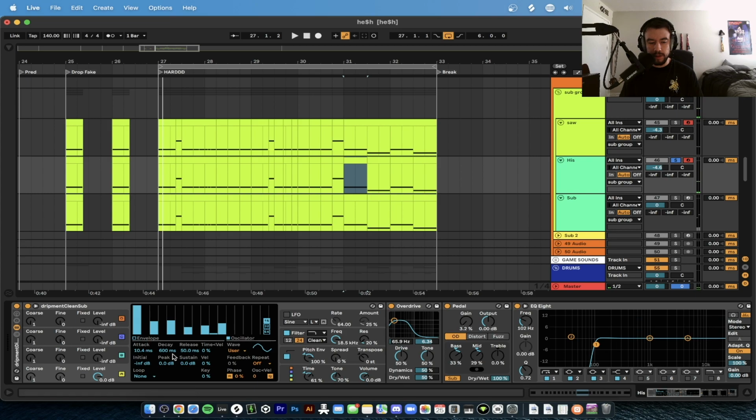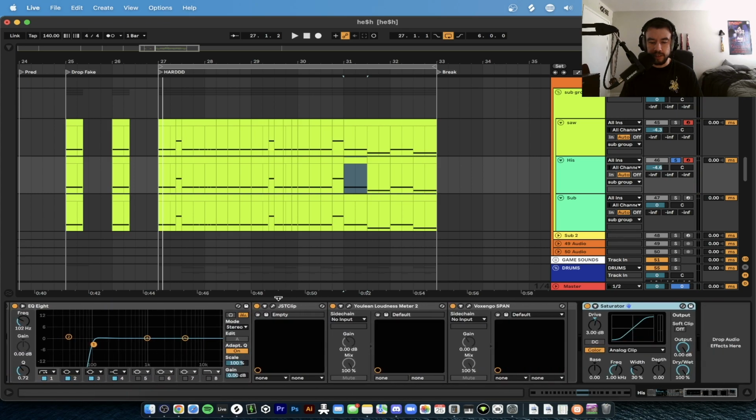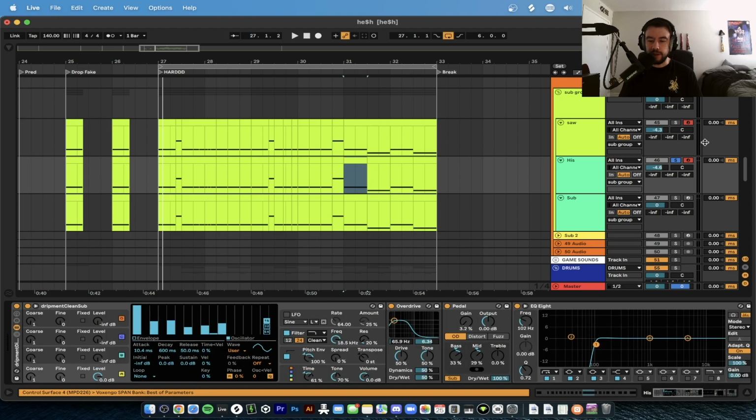So Dripment clean sub, this is just the operator. You can copy all these settings here. JST clip, just clipping it at 0, adding a little bit of volume as well. This is just metering, don't need those.